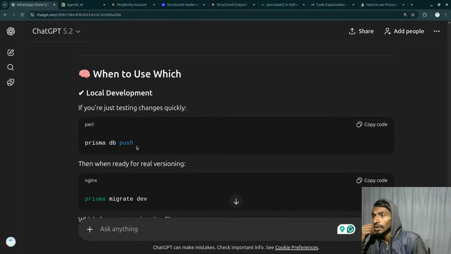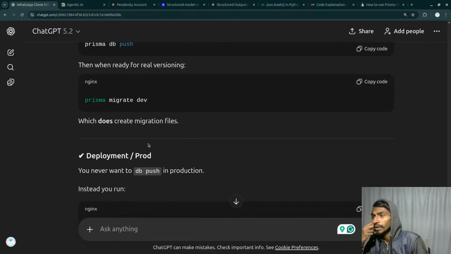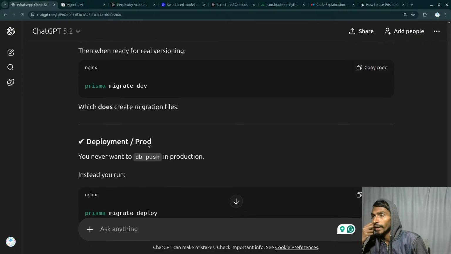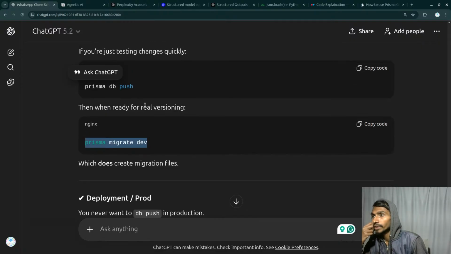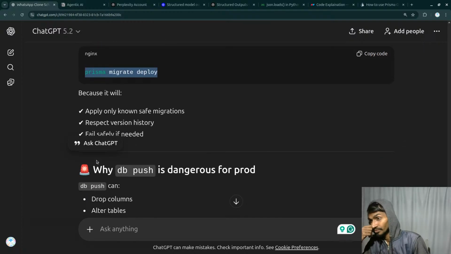So ultimately, if you actually have to keep it simple, then for local development I will be using db push. For production development, when ready for real versioning and all, I will be using migrate dev. Then when ready for real versioning, use this. And for deployment or production, if you never want to db push in production, instead you do this.